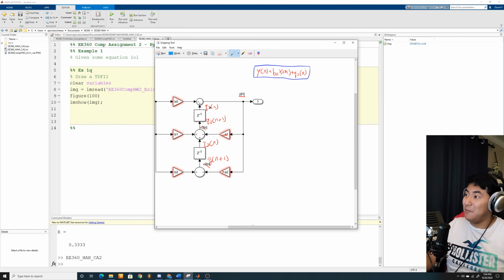So we have Q3, but that comes from Q3 of n plus 1. But what's this equal to? Let's write this right here: Q3 of n plus 1, which is the next state of our system, is going to equal the input times b1. So here's b1 x of n, and then note this is a minus sign, so this should be minus a1 y of n, depending on if you include the minus sign.